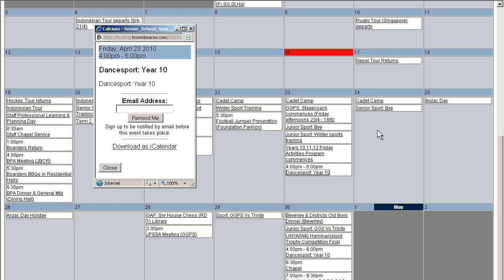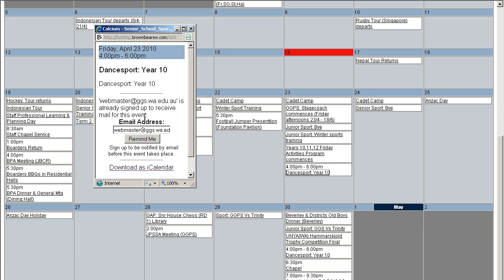A pop-up will appear giving you the option to receive an email reminder for this particular calendar entry. To register, simply enter your email address and click on Remind Me. Now this is recognizing that I've already demonstrated this before and I've already registered.